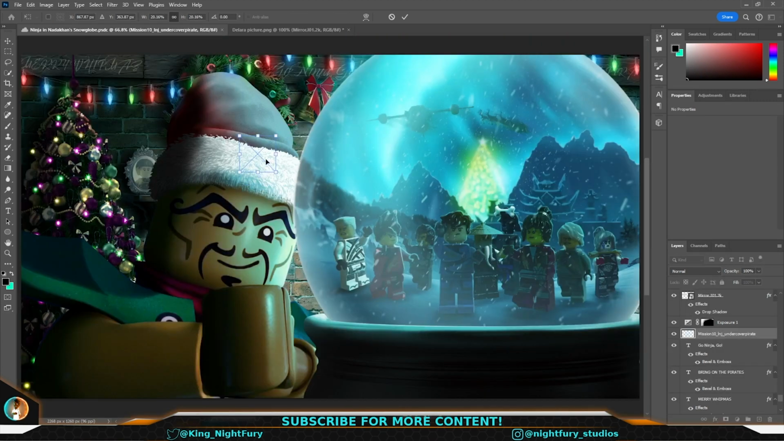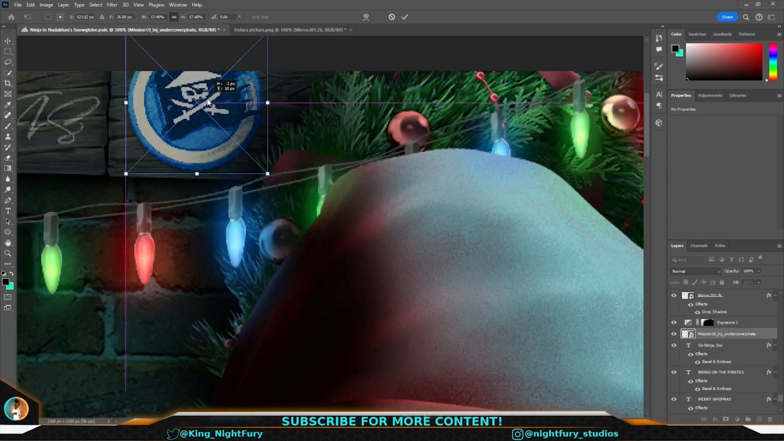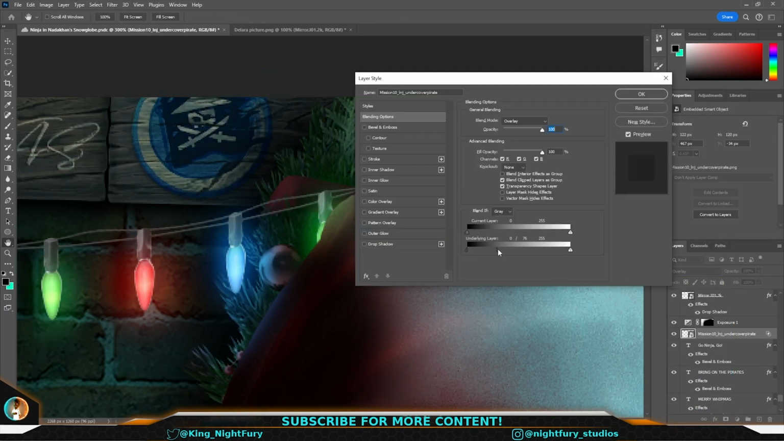You know what a cool little Easter egg is as well? Adding the Sky Pirate symbol onto this area of wood. Overlay, desaturation, and the blend if tool made it look like it was painted on there.